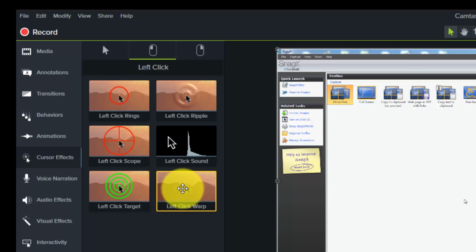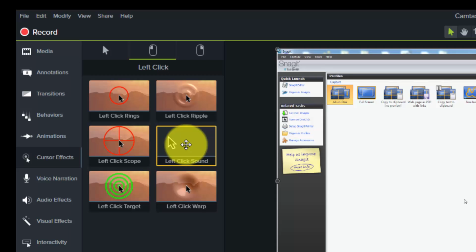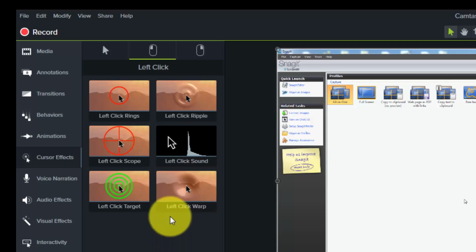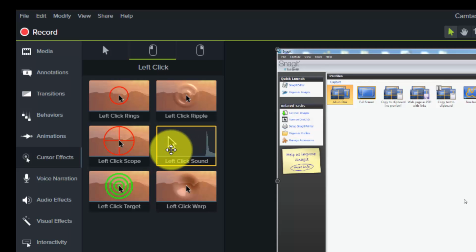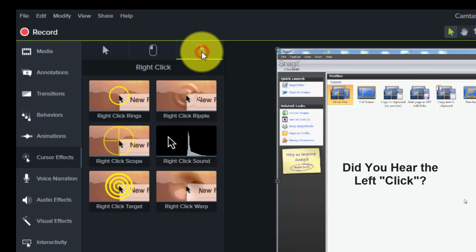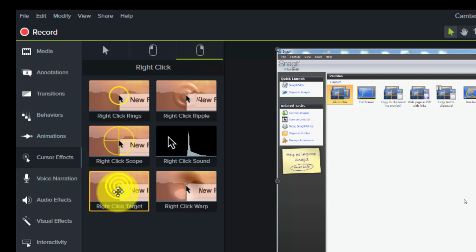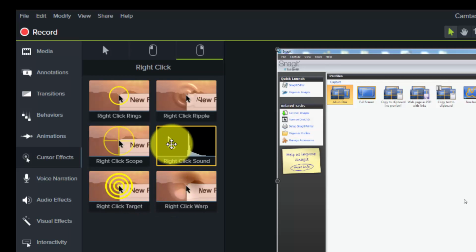Now, one of the unique things about left clicking is that you can also place something in the sound area. So in other words, every time you left click something on your video, you can have a click sound in the video. And you place that on the timeline just like you would anything else. You can also, with your right click, do the same thing. You can do rings, ripple, scope, target, a wrap, and you can also have a right click sound.